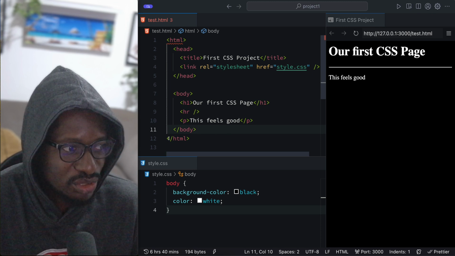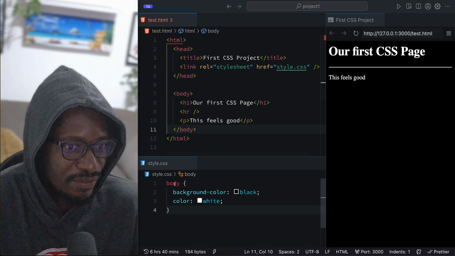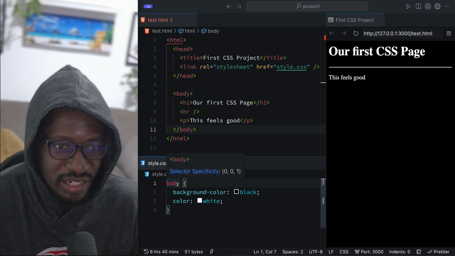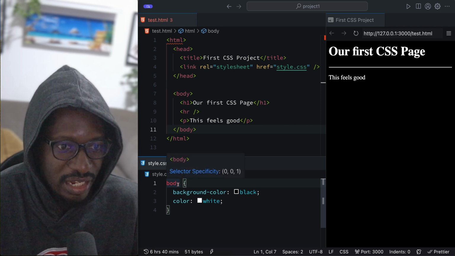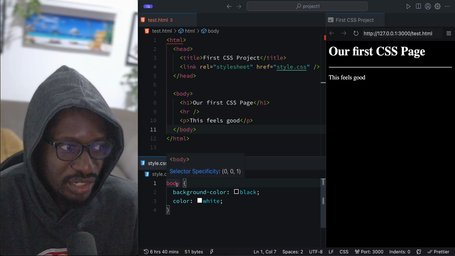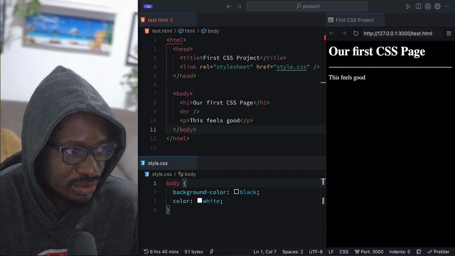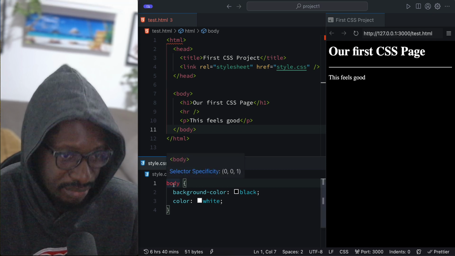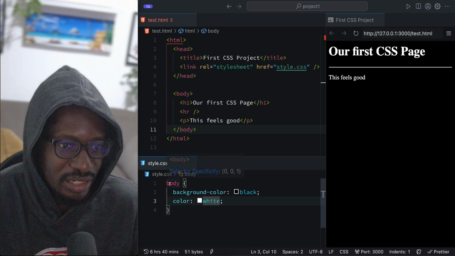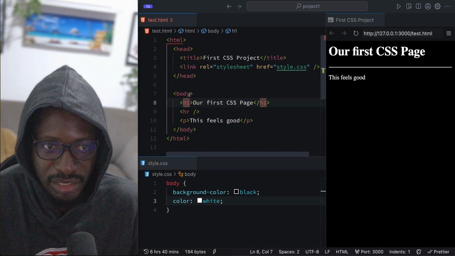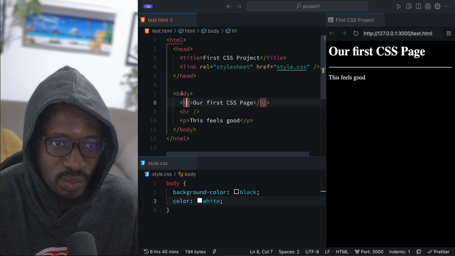Now let's go back to the selector. So I've just identified this selector. This kind of selector is called element selector. So this is selector by name, meaning the name of the element is what I used to select it.